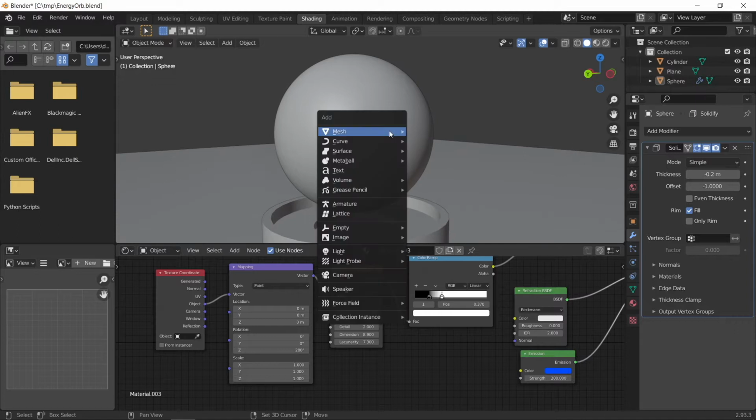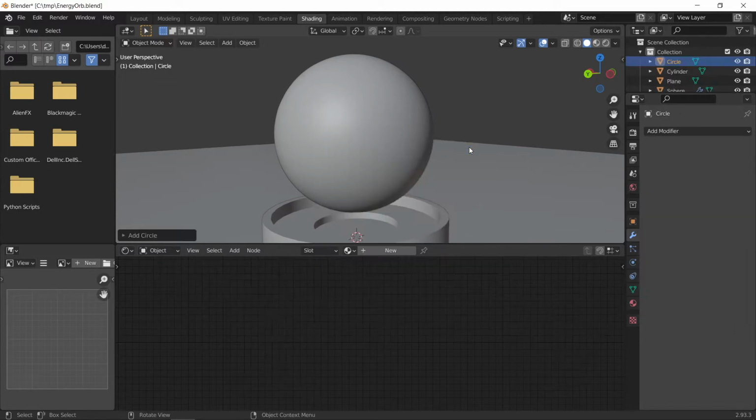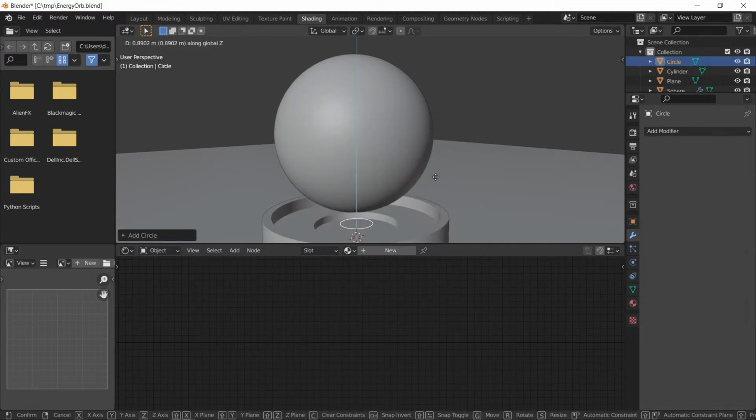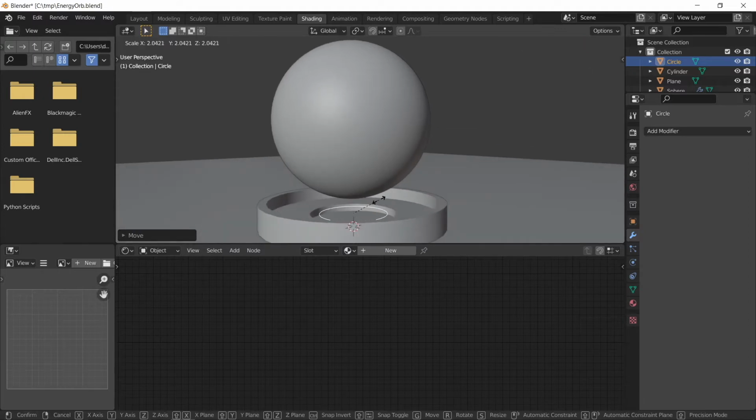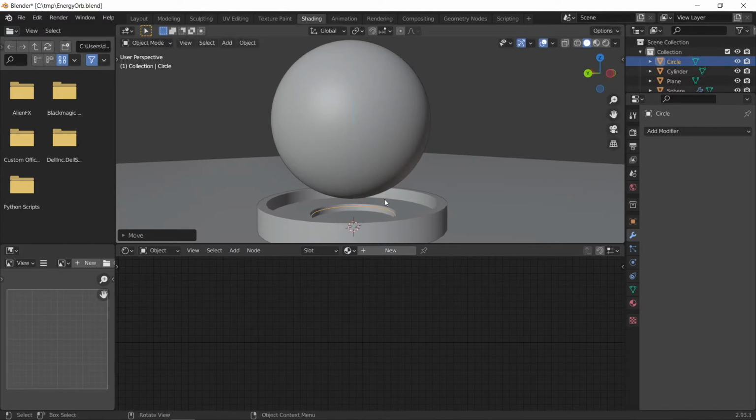Okay, now let's just go Mesh, Circle. Let's just bring that up a little bit. You just want it to be at the level of that bottom bit of the pedestal. Just increase the scale a little bit, and I'll just lower it a little bit. Scale it out, enter edit mode, and press F to fill.